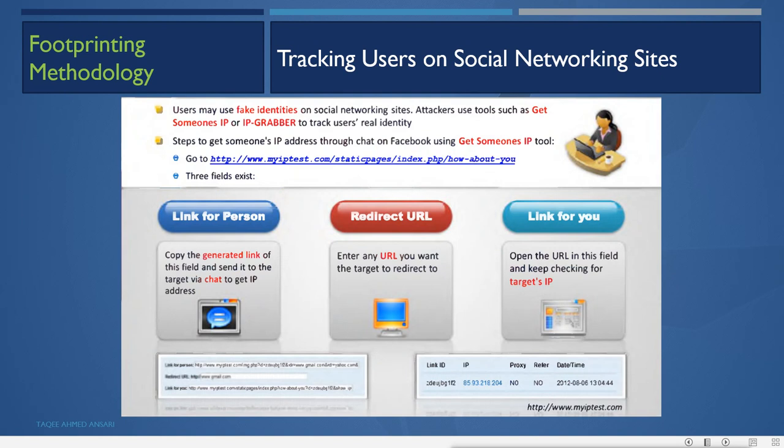Now sometimes users do what? They create fake accounts. Suppose the attacker is creating a fake account, and they are saying I'm from the US, but they are sitting in some other country. So if you want to guess the location of that person, like tracking a user on a social networking site, then you can use this tool. These users may fake identities on social networking sites, so attackers use tools such as Get Someone's IP or IP grabber to track users' real identity.